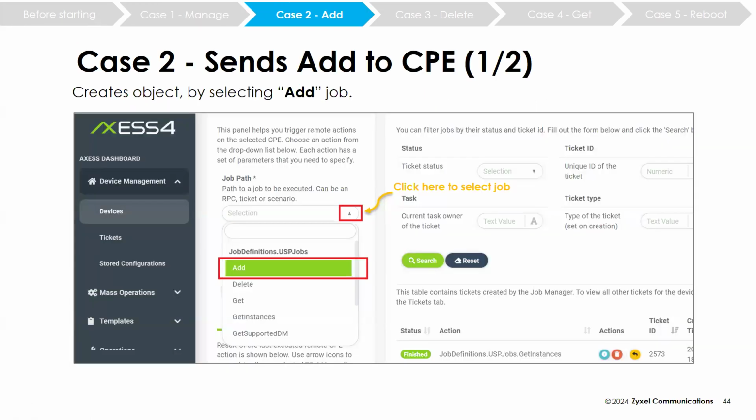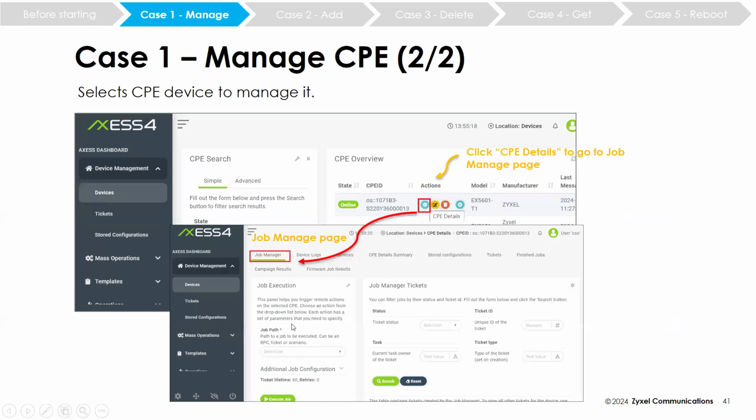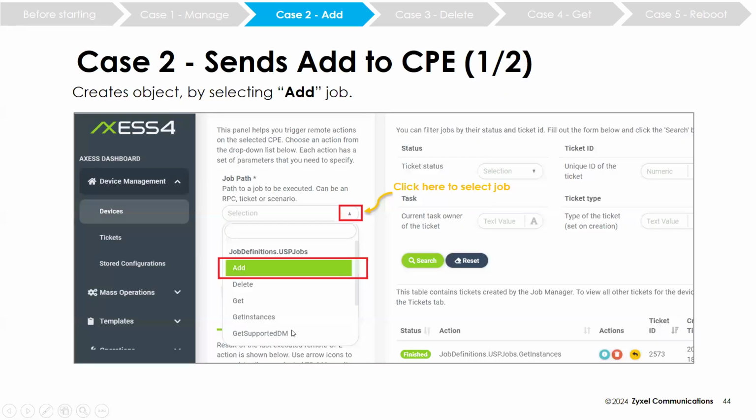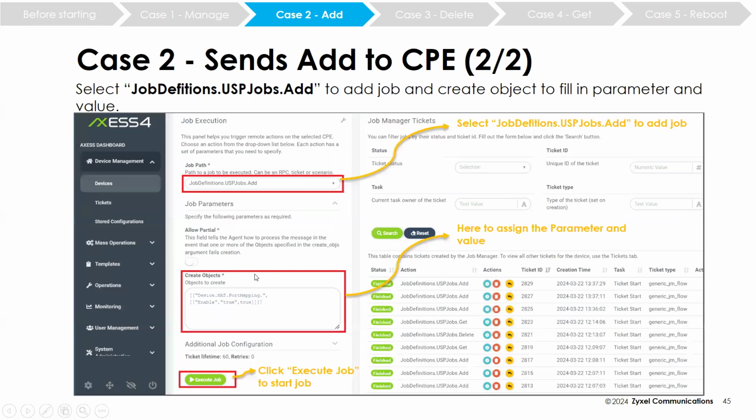So this is our second case. What should we do if we want to add an object to our CPE? As we already know, we need to go to this functional page, then select the method here so that we can perform an add task. We select the method from the drop-down menu, type in what kind of object we would like to add on our CPE devices, and then click the execute button. The result of the task will show here. If we see the green button, it means the operation is finished.